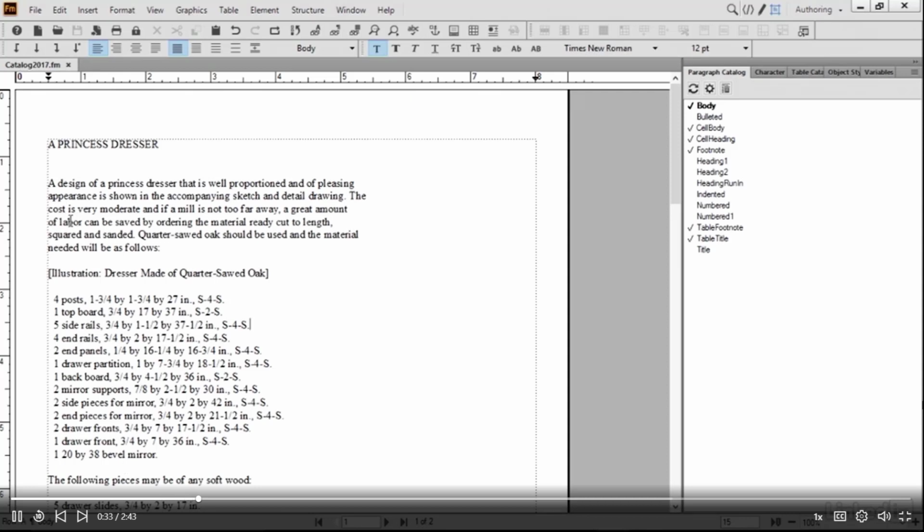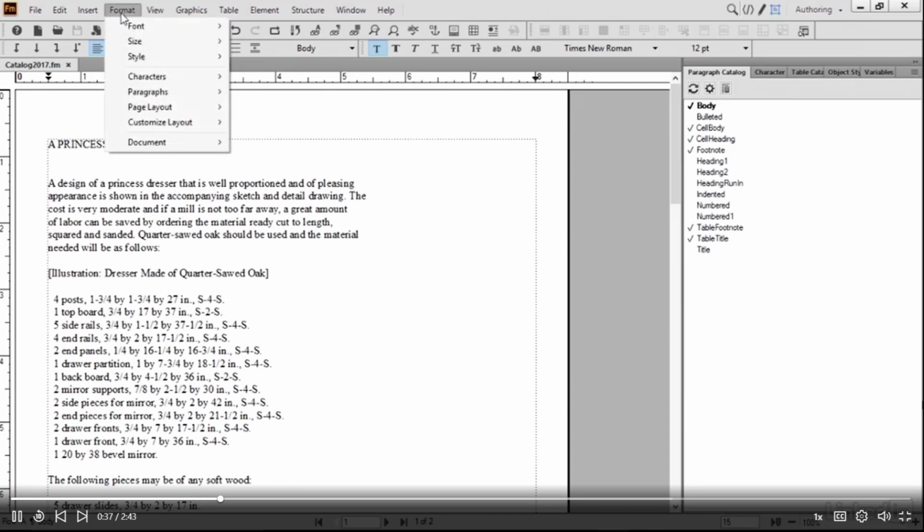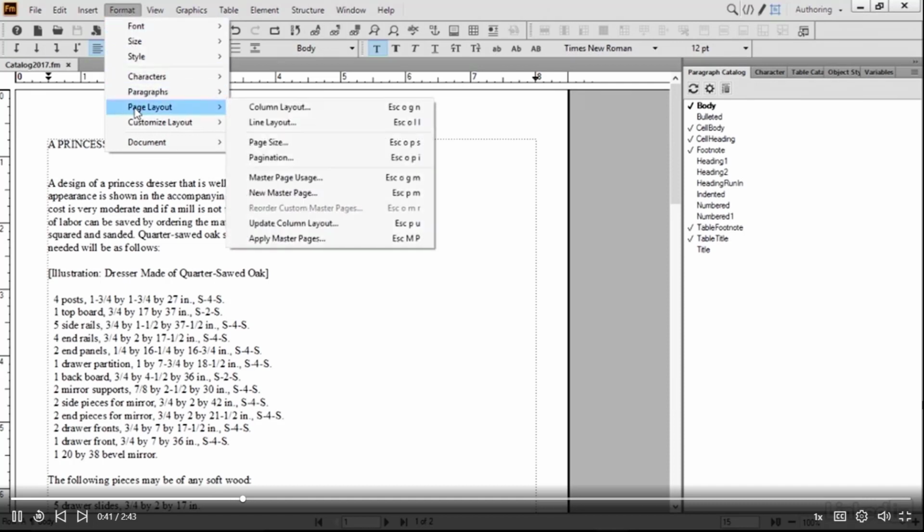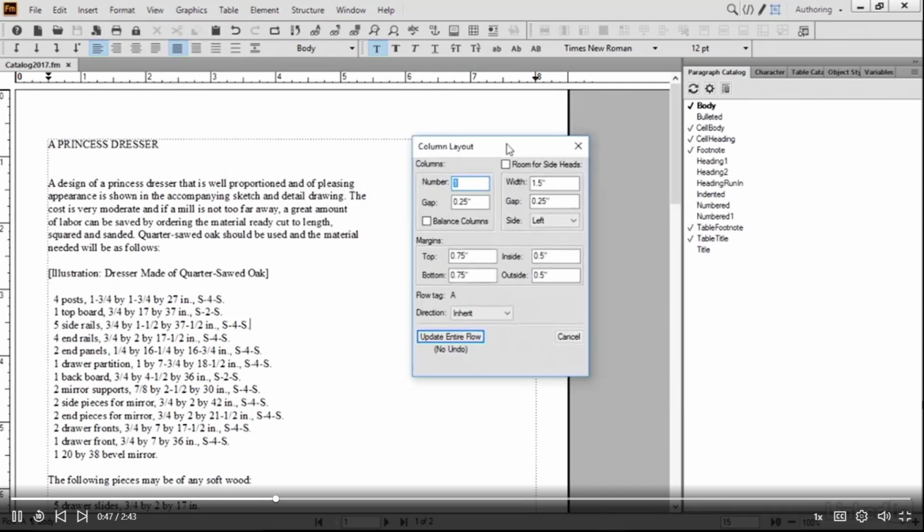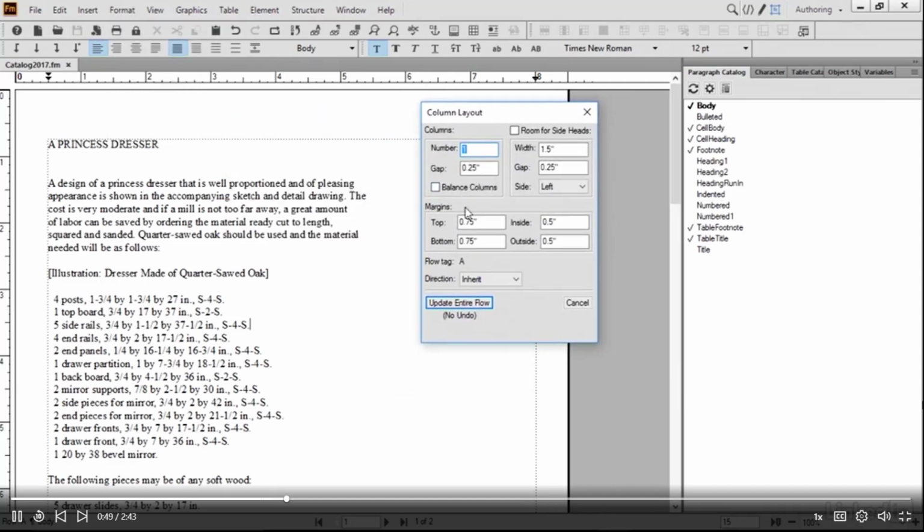Next, to add the side head area, we'll go up to the Format menu, and from here, go down to Page Layout. Now from the pop-up menu, select right at the top, Column Layout. Notice Column Layout allows us to adjust the number of columns, which we're not going to do. We're going to keep it at one big column, but we are going to create some room for side heads.